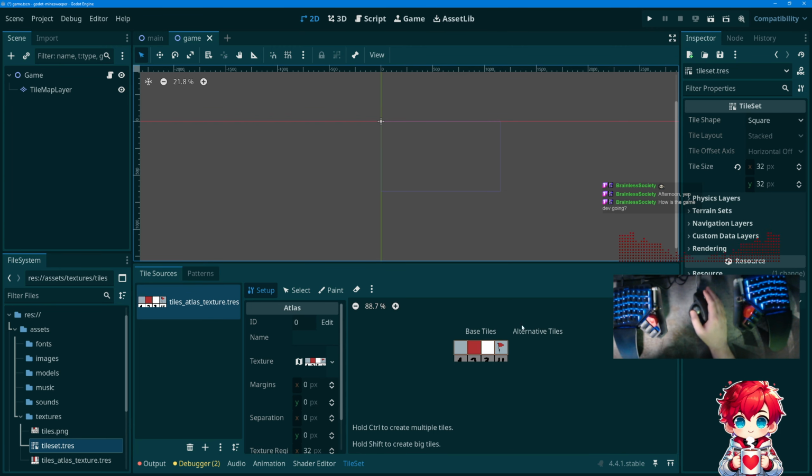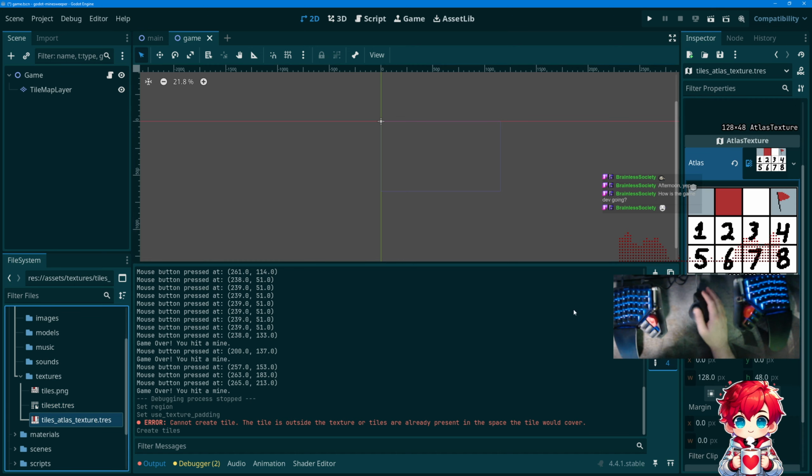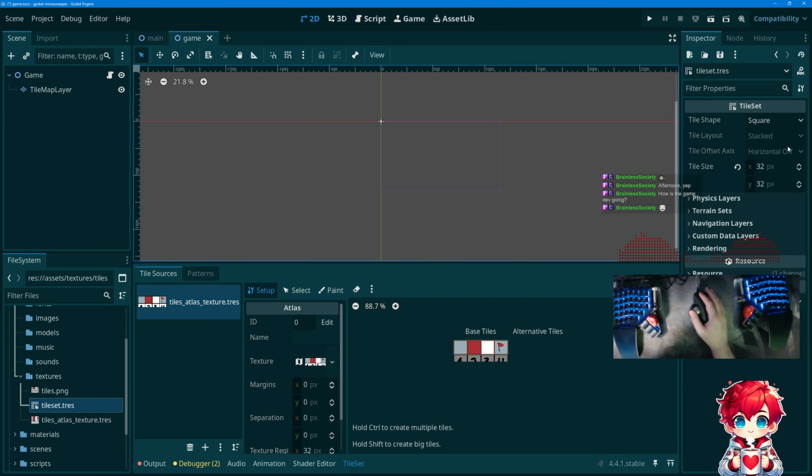Now I'm just trying to figure out how to update the tile set with the stuff. Can I create tiles outside the texture or are tiles already present in space? Okay. So is this okay, that's there. Tiles atlas texture.tres. Okay. So the tile set should.